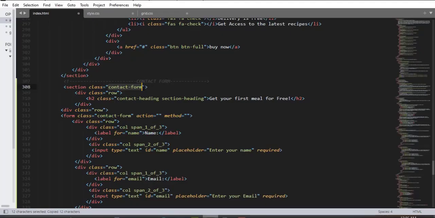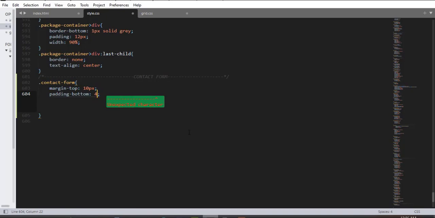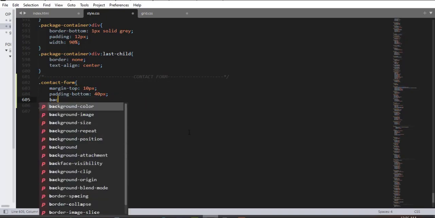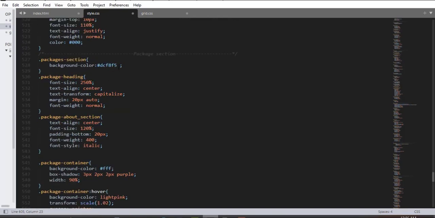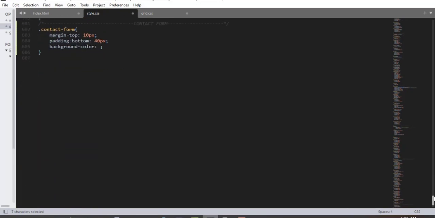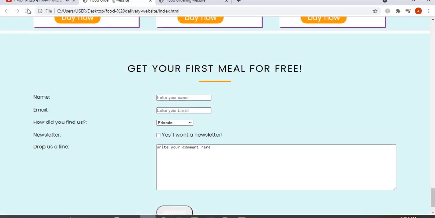And using this class selector, contact form, margin top 10 pixels, padding bottom 0 pixels, background color, let me use this color code right here, copy this and paste right here and save and refresh. Here we have a nice background color.